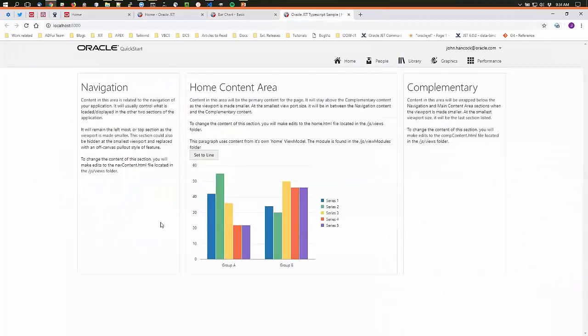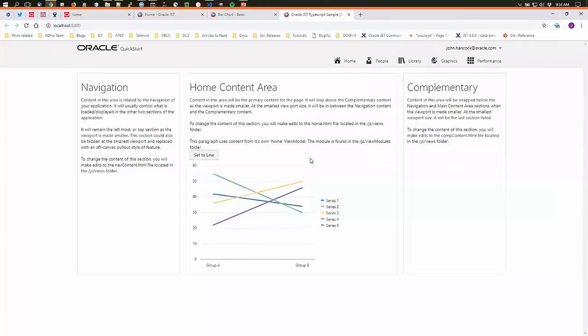And you'll now see over here in my sample, I now have a chart. And if I click on the set to line, it'll change everything over to a line chart.